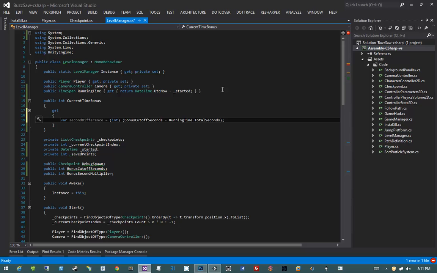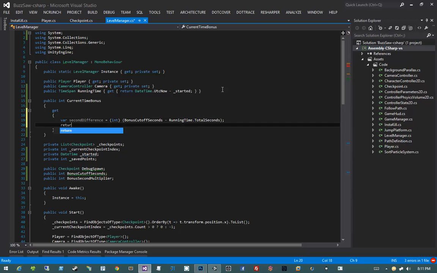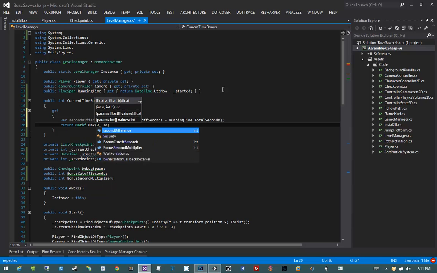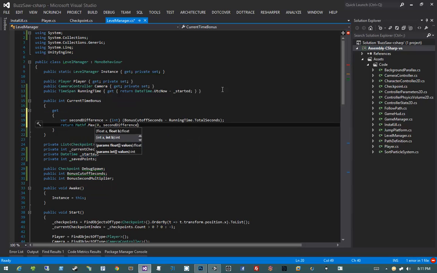All right, so let's go ahead and finish this off with a return statement. What we're going to be returning is Mathf.Max of 0 and second difference, multiplied by bonus second multiplier. So that'll return us how many bonus points we should receive for completing that checkpoint.